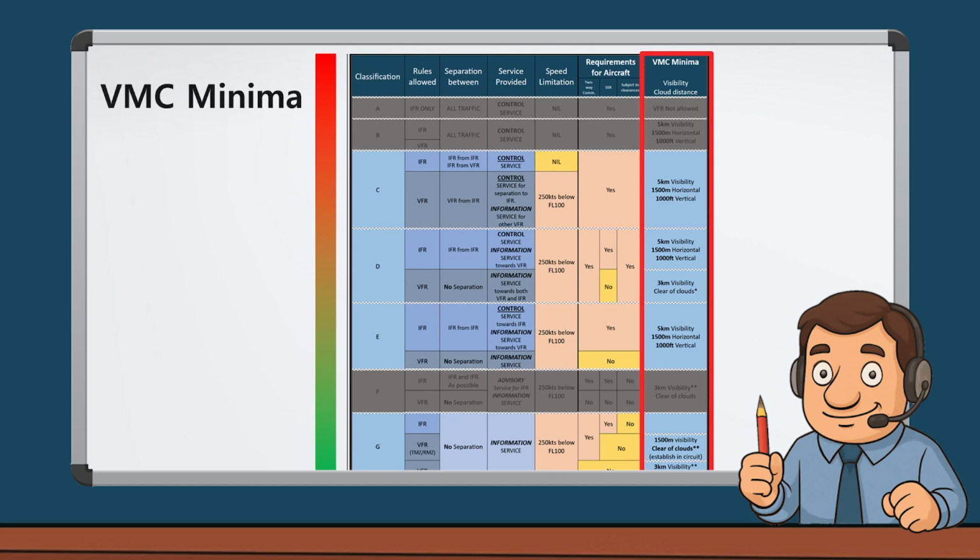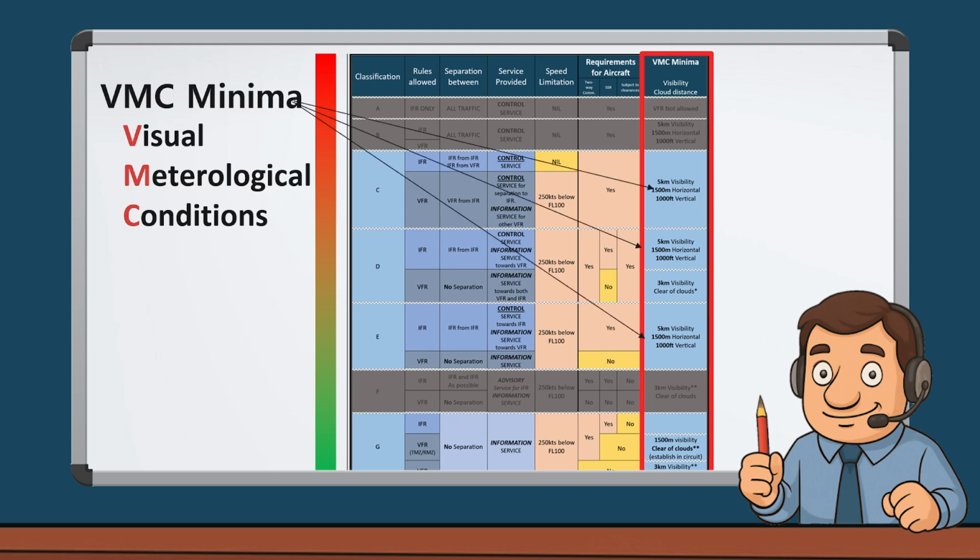The VMC minima, the visual meteorological conditions, is a limit below which you should not allow VFR to fly. It is, in general, pretty easy and inconsequential from an ATC point of view. It's 5 kilometers of visibility and 1,500 meters of distance to the cloud, as well as 1,000 feet above or below. There are only a couple of differences that need to be made aware of.